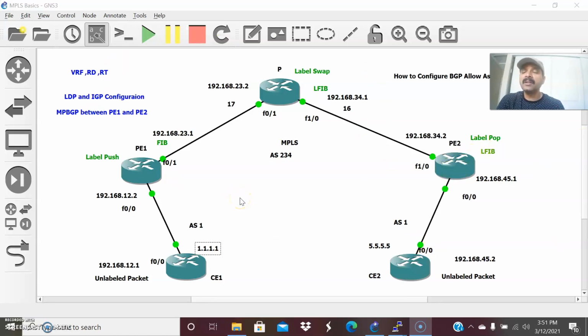So today let us see how to configure this BGP allow ASN feature. How can we prevent the loop mechanism? Since both CE1 and CE2 are in the same autonomous system number, CE2 will not allow this routing entry. So how do we allow it? For that we are using this feature, and I'm going to show how to activate it.